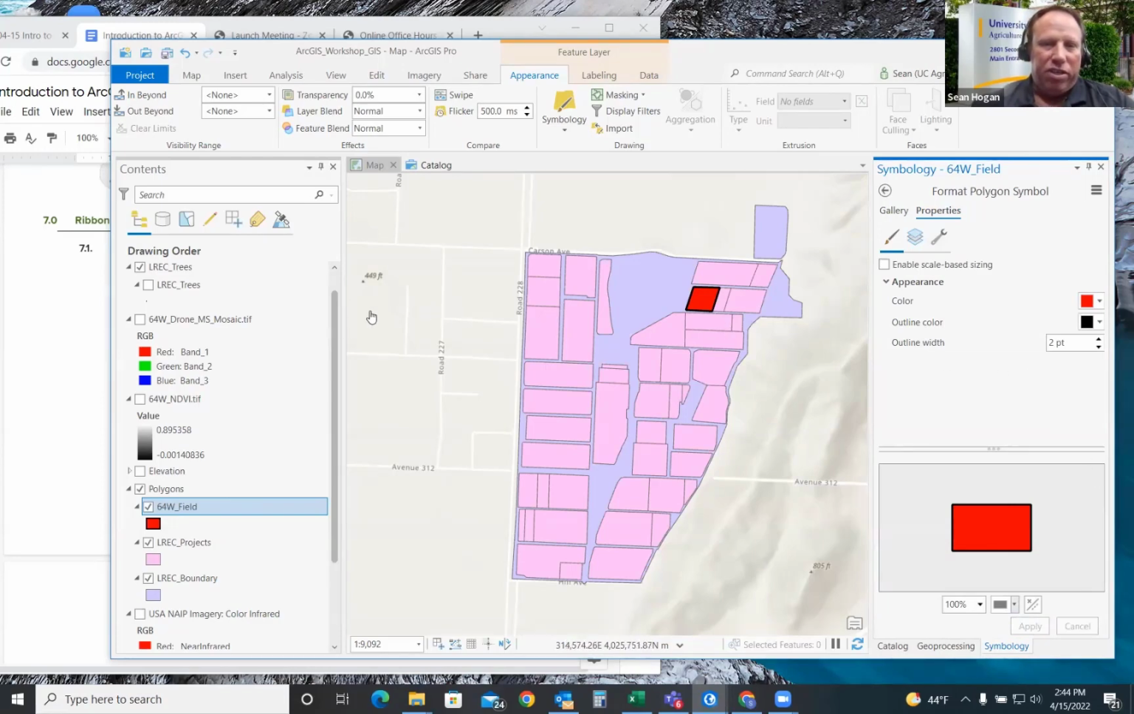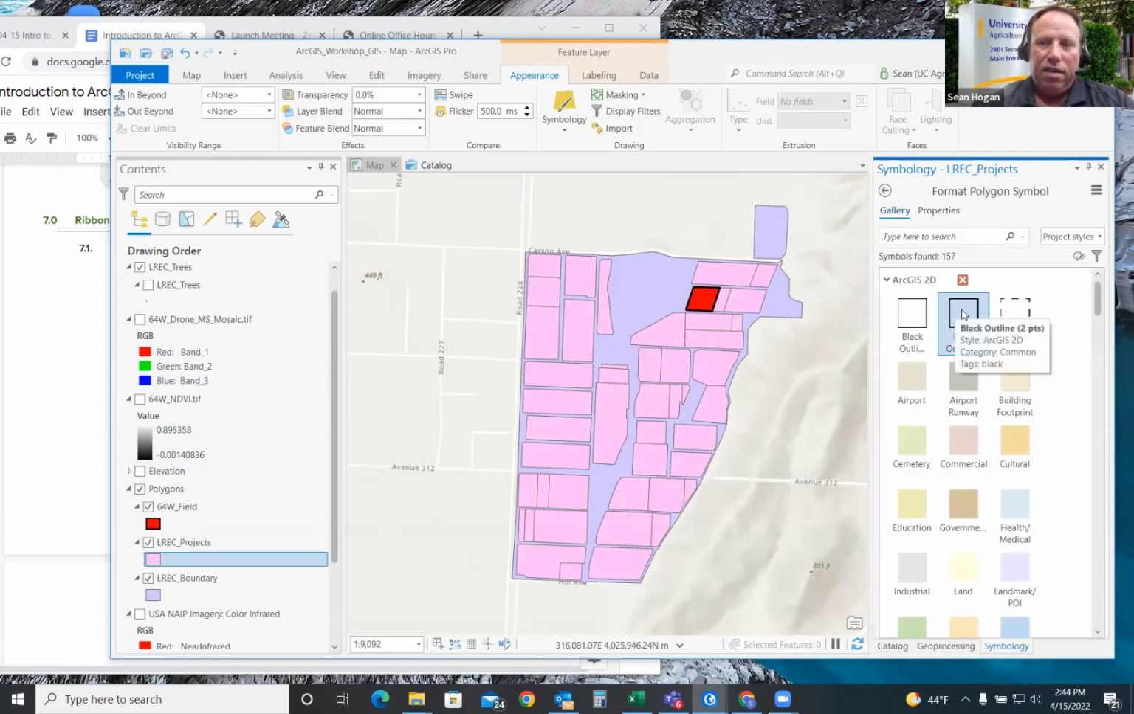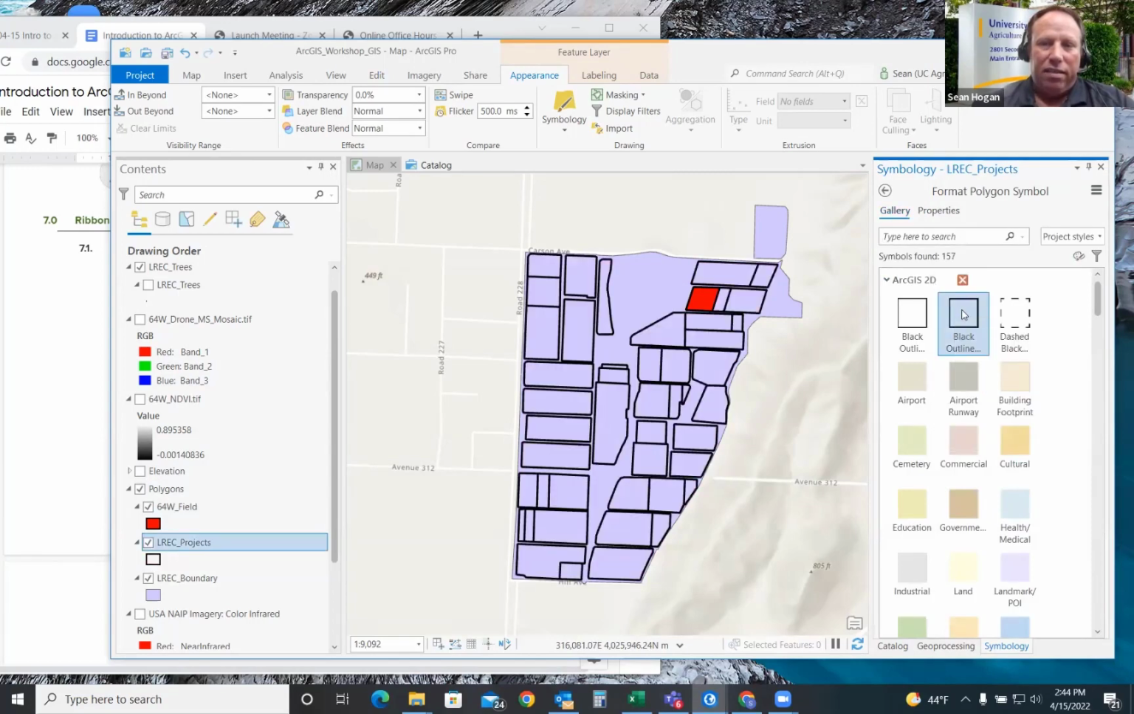Let's change a couple other symbols so they pop out a little bit more. On the LREC projects, let's just click that one. Go to Gallery. Just make it black outlines, maybe thinner black outlines, so that the thinner one might be more appropriate, since you want to have things pop in the hierarchy of what's most important. And since the map's going to be about this field, we probably want to have that be in the boldest.